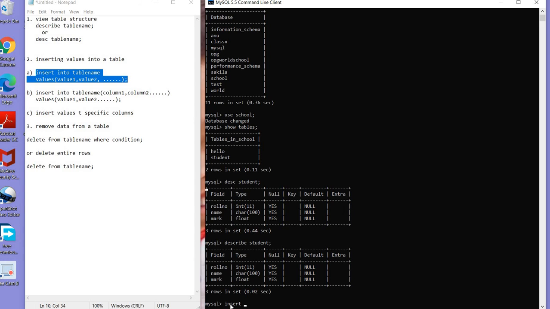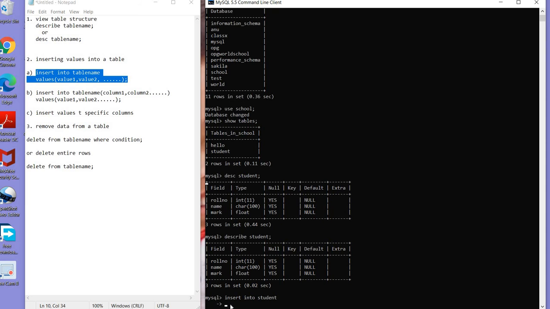INSERT INTO, my table name is student, student VALUES. Within the bracket I am writing the values. The first field is roll number, so I am writing roll number 1. The second field is name, so I am writing a name, comma, mark, and I am writing the mark 67. Closing the bracket and entering the semicolon.